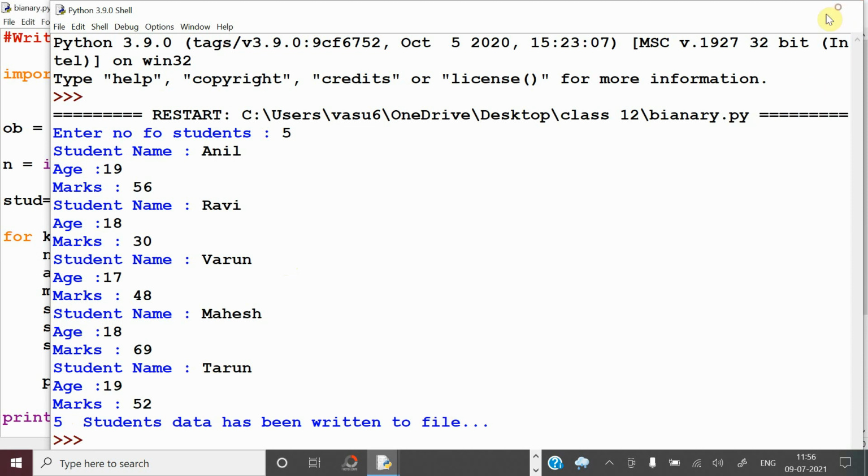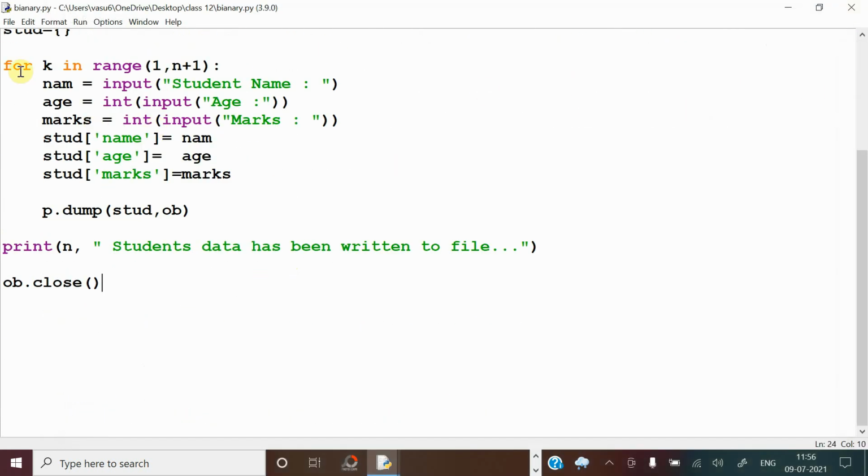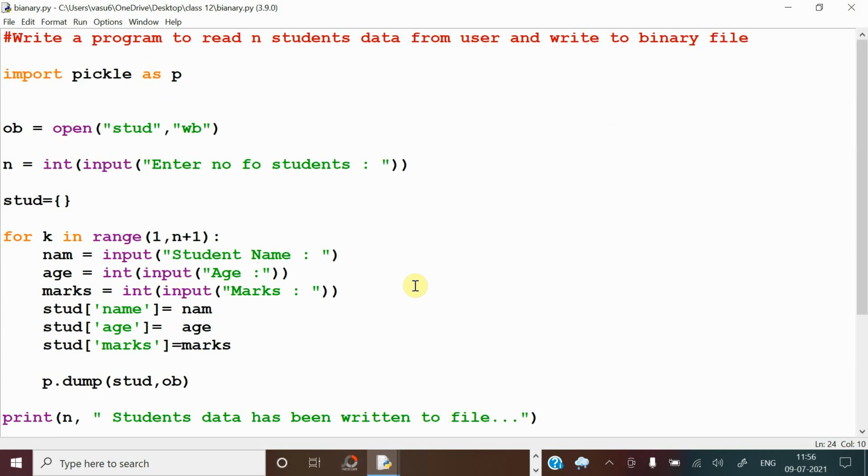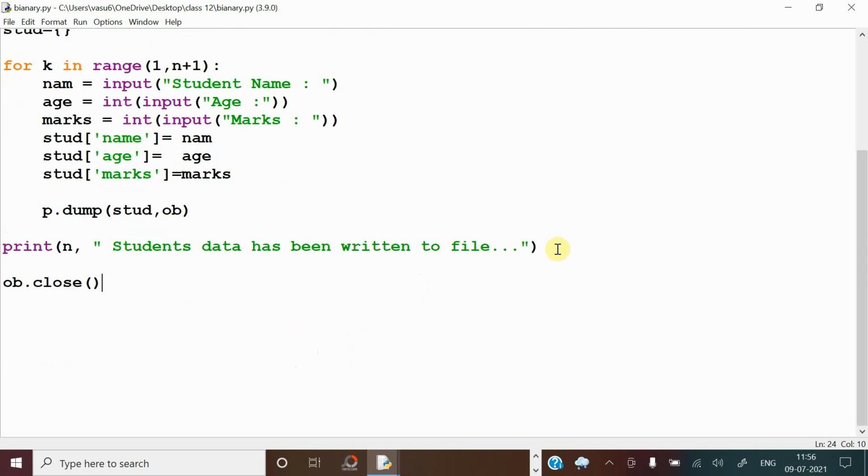So this is the way you can read n students data from the user, and the same number of students data will be written to the file. Now let us see how to read all data from the binary file and display it on the screen. Means right now we have written n students data to the file. Now the same data should be read and displayed on the screen. So let us see how to do it.